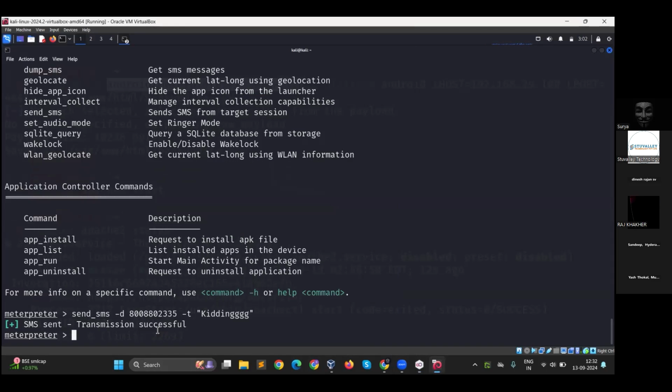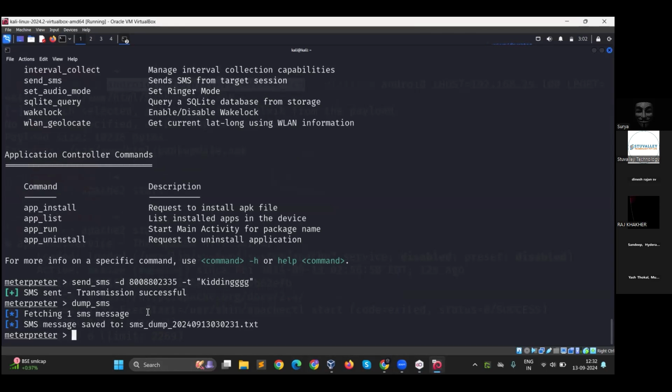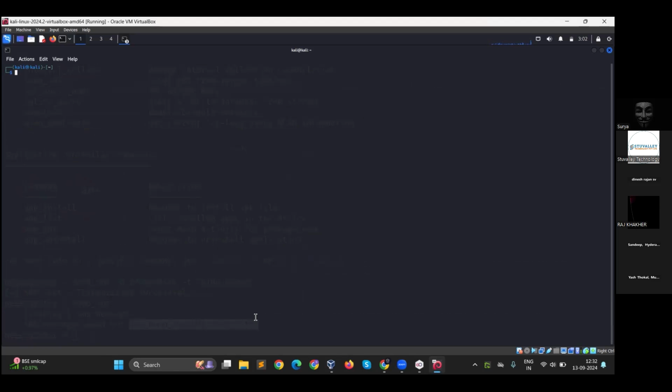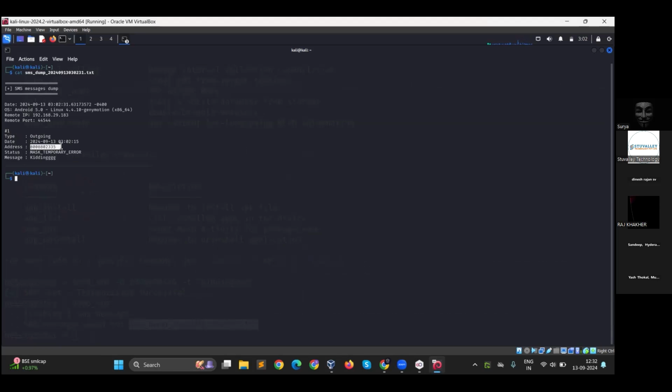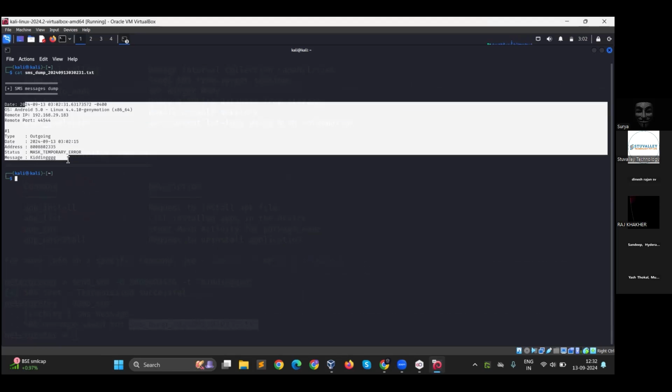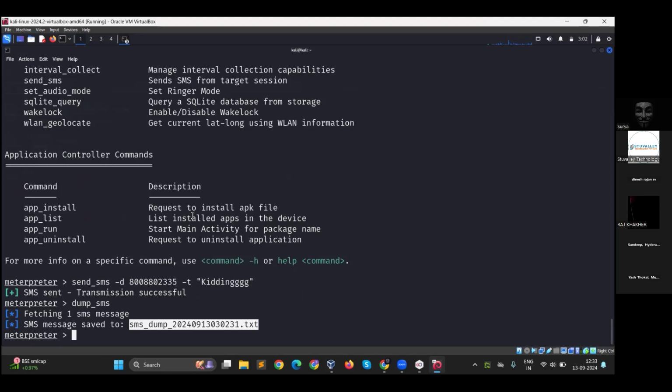And one more thing you can see, if you want to dump all these messages, you can use dump_sms. Here you can see that the messages have been saved to this text file. Just copy the text file path, open a new tab, cat, paste it, and here you can see the message number, outgoing, what number they used, and what messages they have sent. Everything you can see using this Meterpreter.